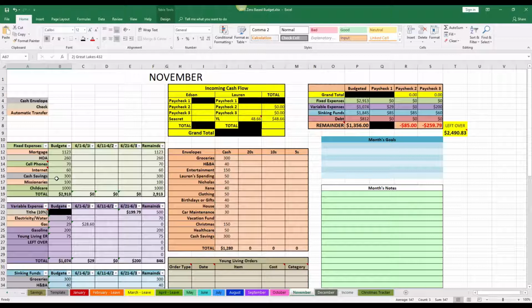But I would highly recommend you have your category or your line item, the budgeted amount, and then how much you actually spent. That's what these columns here are for. And so once I actually spend the money, for example, my mortgage comes out the first business day of the month, I will put that amount here, and then it is now considered paid. And then all the way on the right is the remainder. So how much money do I have left for the month for that specific category or line item?